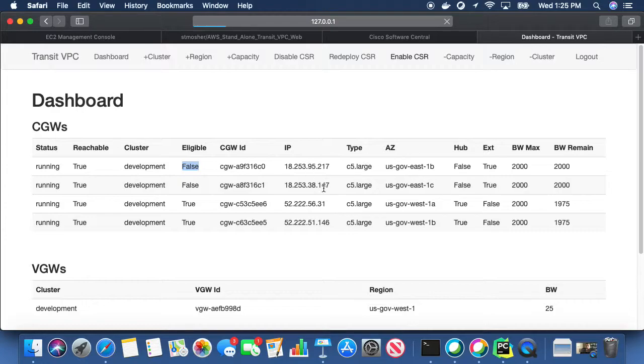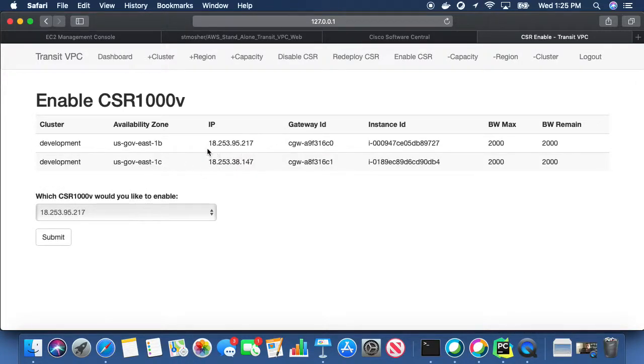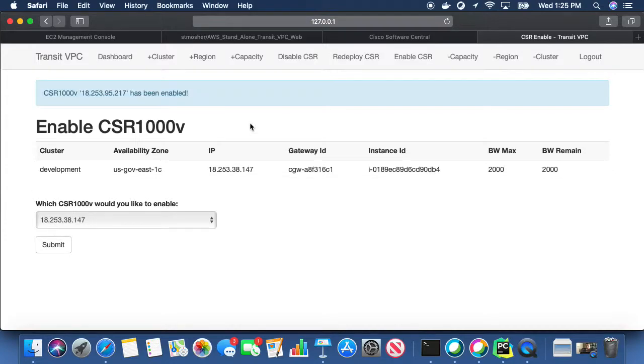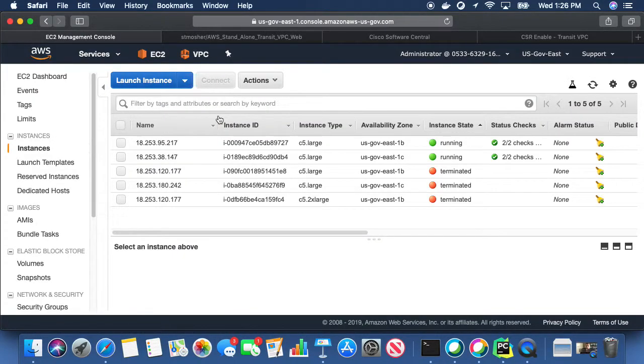So that was 217 and 147. Well, actually, they'll be the only options here. So the only options you get to enable are ones that need it. Okay, so this is running out to AWS and changing the eligibility flag from false to true. So I'll be able to see that.